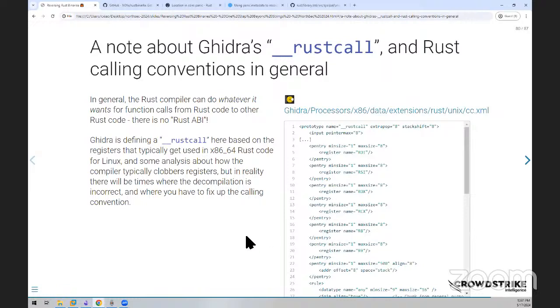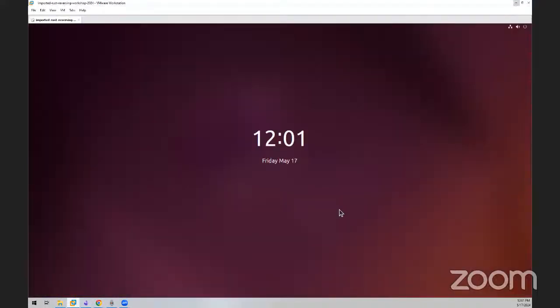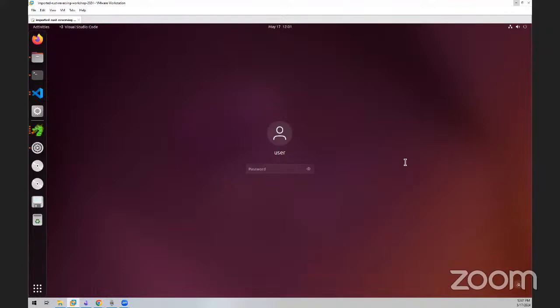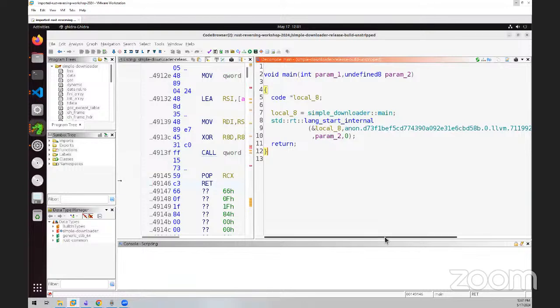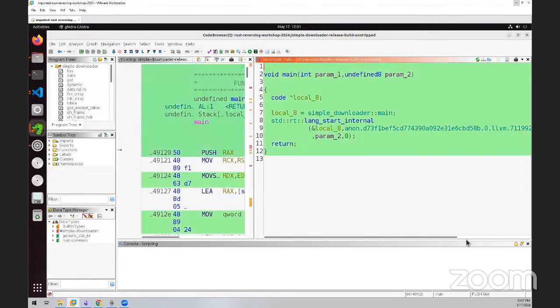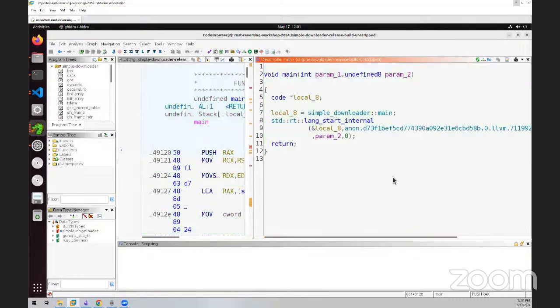Now, I do want to cover this as my last thing before we go: when we saw the decompilation, Ghidra was inferring some arguments, right? If we go back to our VM and open up Ghidra again, it's saying, okay, I think std rt lang start internal takes these arguments and they are in this order. It tries to analyze the binary and determine what arguments are being passed to which functions.